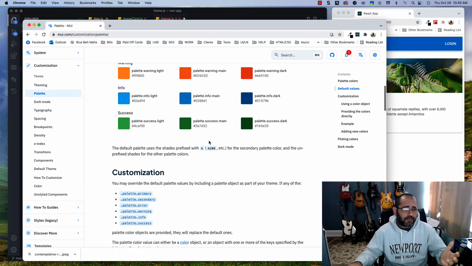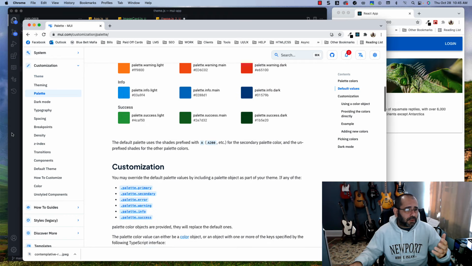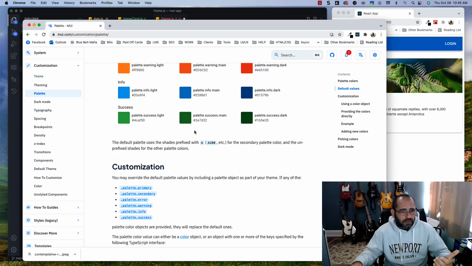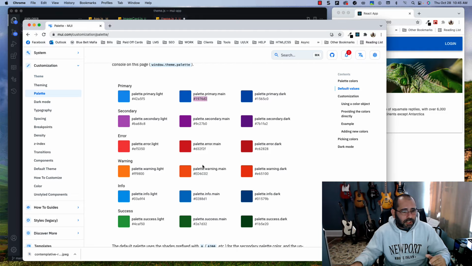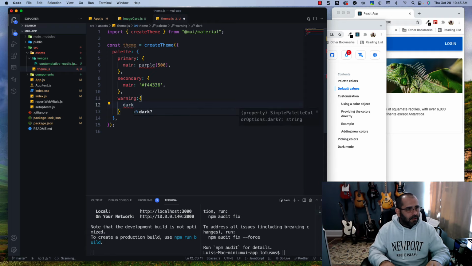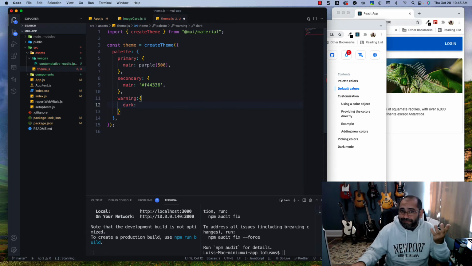You're going to change them. How do you change them is by creating this right here. And how do you know what to put inside of this is basically exactly the name you see here. So let's say you like all of these, but you don't like the palette warning dark. Let's say you don't like this color right here and you want to change this one. Palette warning dark. That's how you change it.